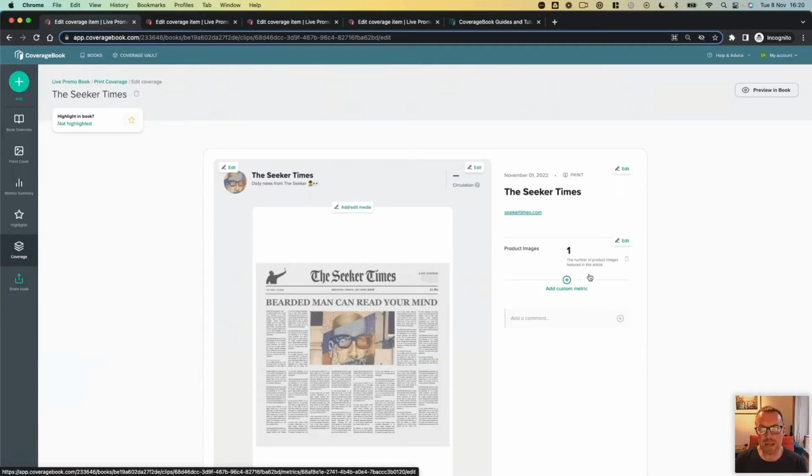If you have made a mistake on something like the description that you've given the metric, or perhaps you've added one and you haven't used it in any clips yet but want to get rid of it, if you get in touch with us at support@coveragebook.com, we should be able to help out and get that fixed up for you.